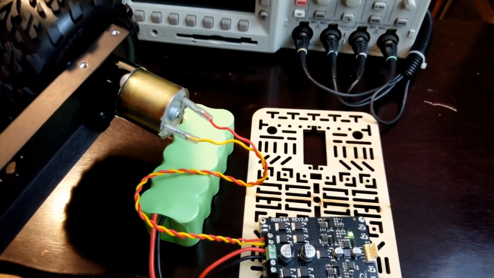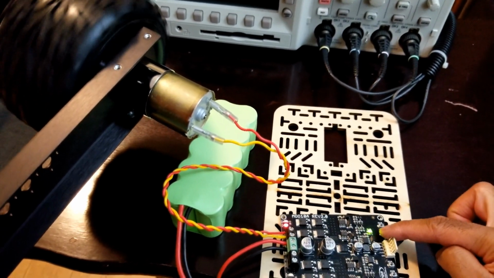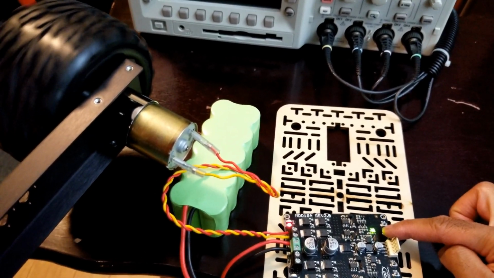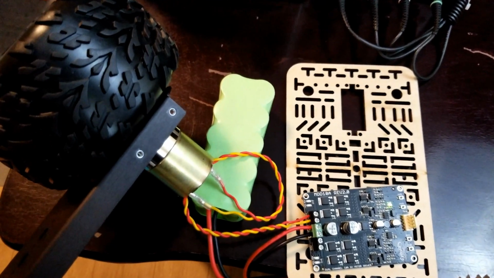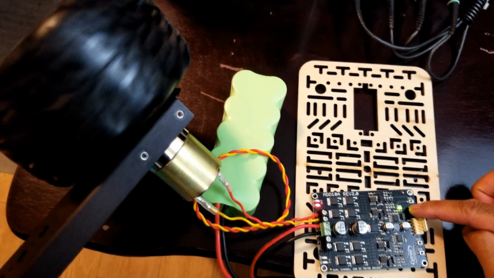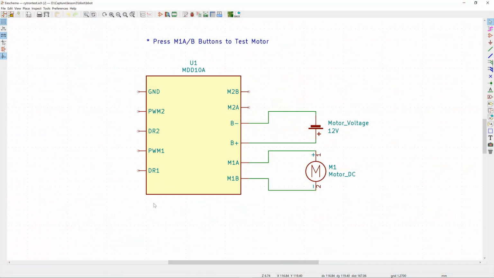Since this particular motor is drawing more current than the previous, I'm using 18 gauge wires. I'll be using this type of motor and wheel on a more heavy-duty robot project, which I will demo in a future video. This diagram shows the connections on how I tested this 12-volt motor using the Cytron board.